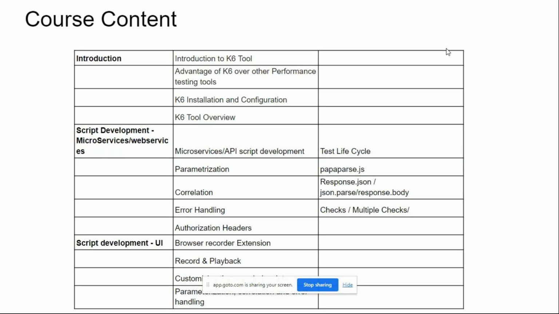We'll start with the K6 installation, Visual Code installation, and installing a few add-ons in Visual Code. We'll go over the K6 overview as to what the different components available within K6 are for execution, for scripting, for analysis. So we'll go over the introduction to the tool. And then we'll also set up something in the K6 Cloud as well.